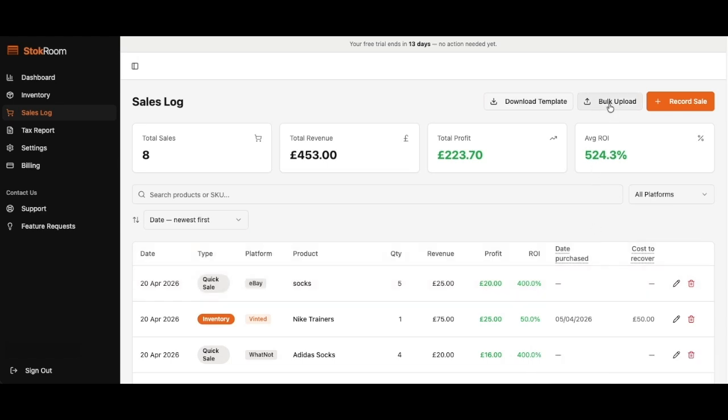The other way you can do it is the same as inventory. You can do a bulk upload. There's something slightly different with the sales log, however, because when you do a bulk upload, we can't match it to an inventory item as easily, so it's easier to just do these all as quick sales rather than inventory sales. So if you want to add any items to your sales list that weren't in inventory, this is the way to do it.